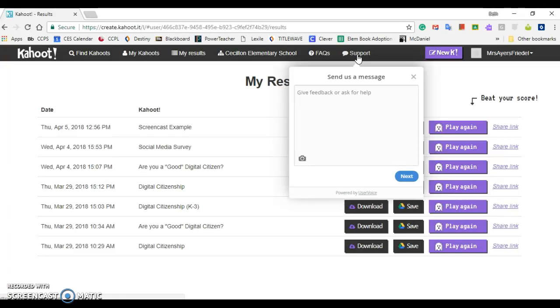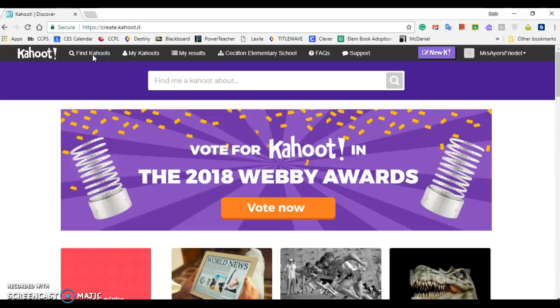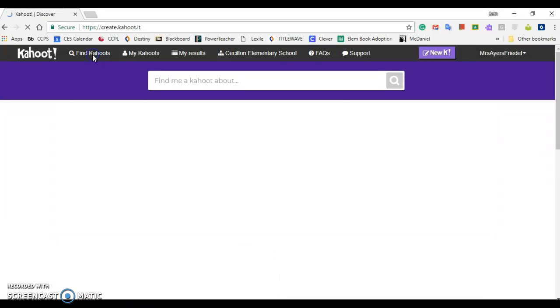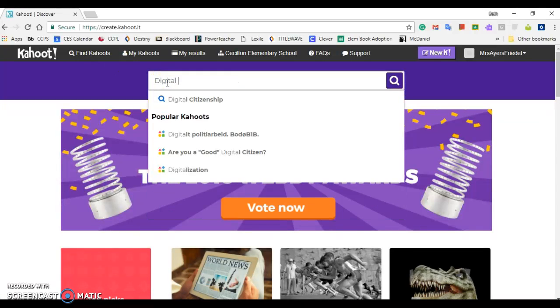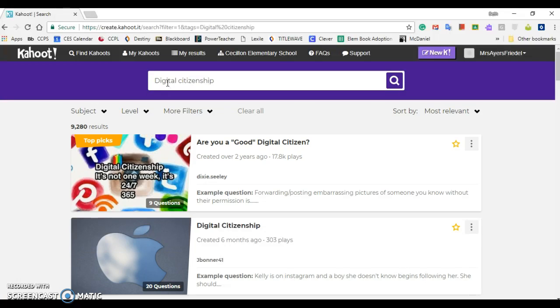Okay, so let's go back through the pre-made Kahoots. We're going back to the magnifying glass. And we're going to type in a subject. Let's just choose digital citizenship. Okay. You can see that there are thousands of results. I think there's 9,280 here.